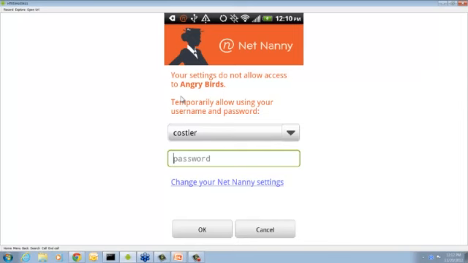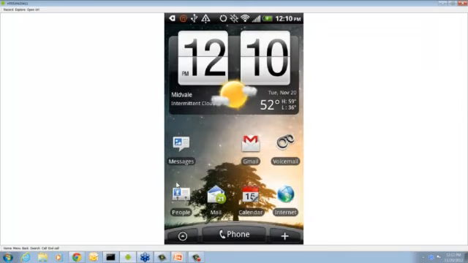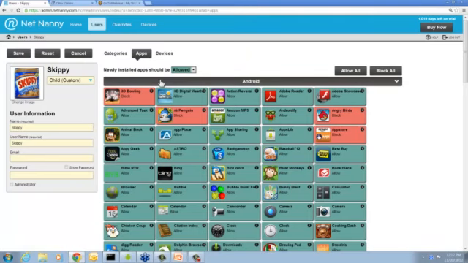In addition to blocking apps outright, you'll also notice that here in the web admin console, I can control how new apps are installed or treated. So here under newly installed apps, right now mine is set to allowed. That means if my son Skippy picks up his cell phone, goes and installs a new app, he's going to be able to run it.